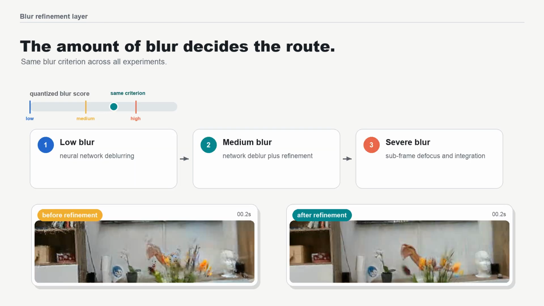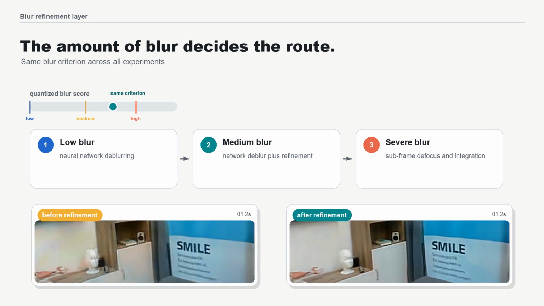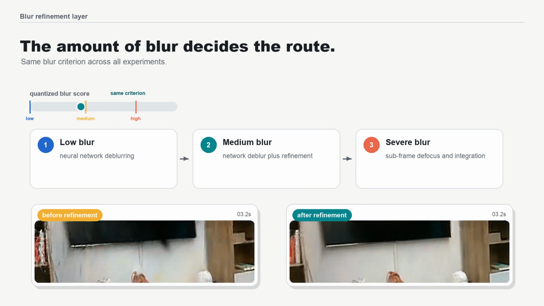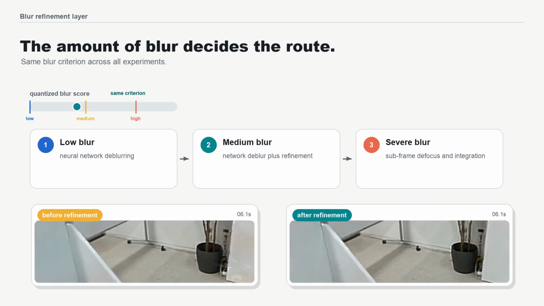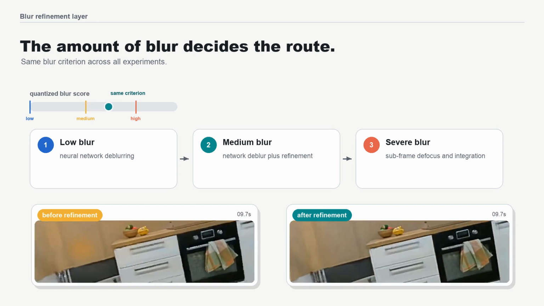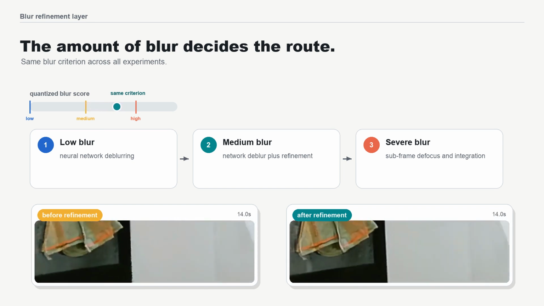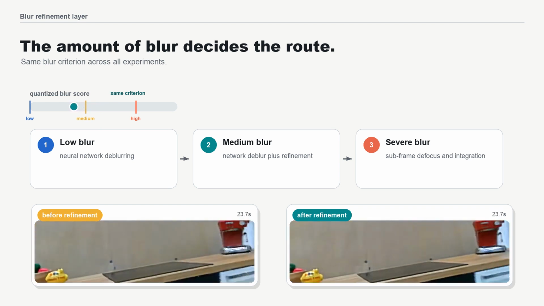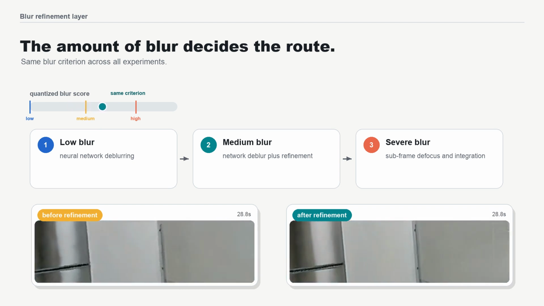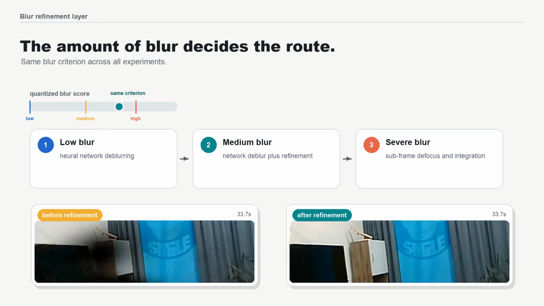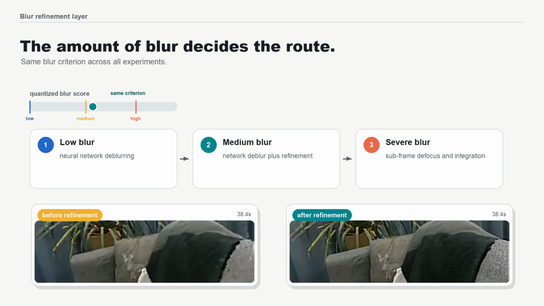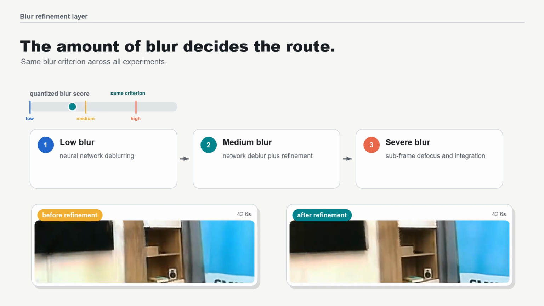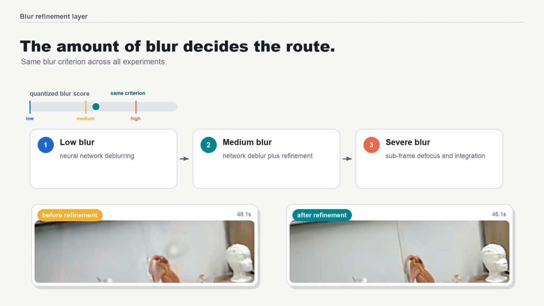Here is the refinement policy. Look from left to right. Low blur uses the neural deblurring network. Medium blur adds a PSF cleanup. Severe blur uses subframe defocus and camera plane integration. The pattern is a routing rule. As blur becomes more severe, we add more physical structure, instead of forcing one deblurring operator to handle all cases.